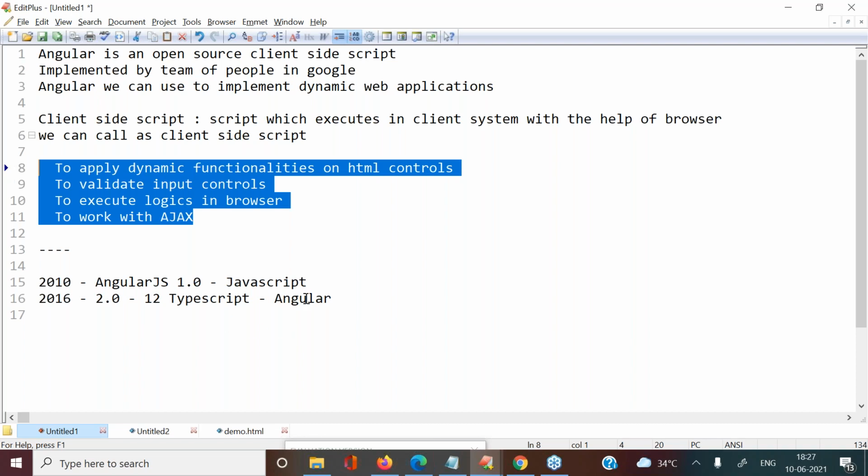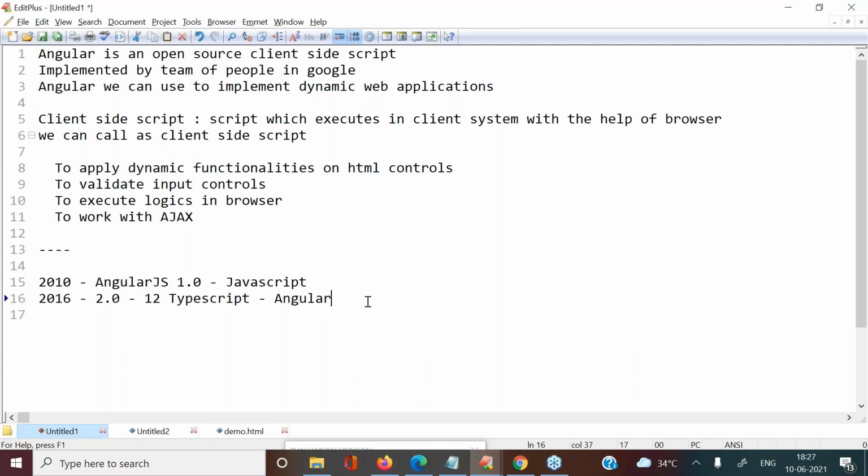Among client-side scripts, the popular one is Angular. Which company maintains this Angular? Google Corporation. Is it clear? So this is the basic information about Angular. I think all of you are clear about these concepts. If you have any queries, you can directly ask me by using your mic, or you can send me messages.